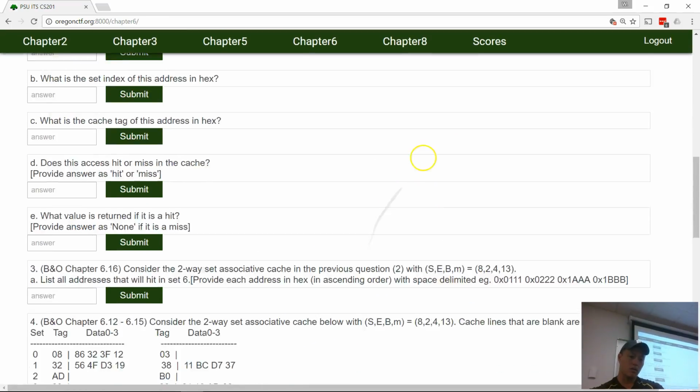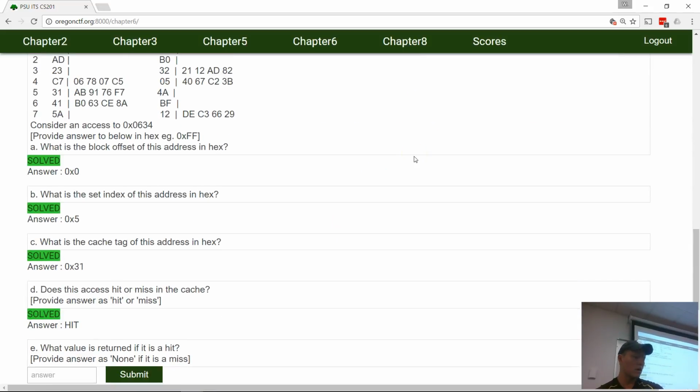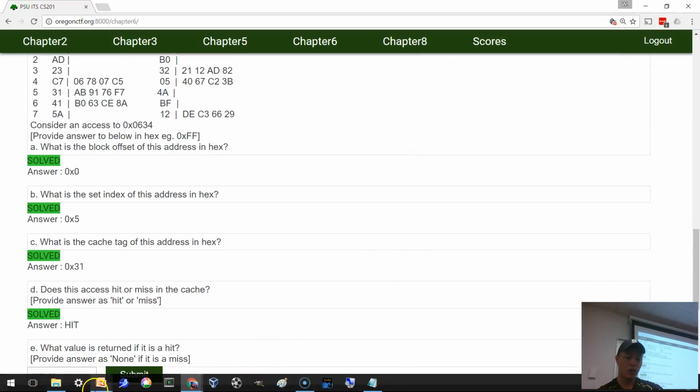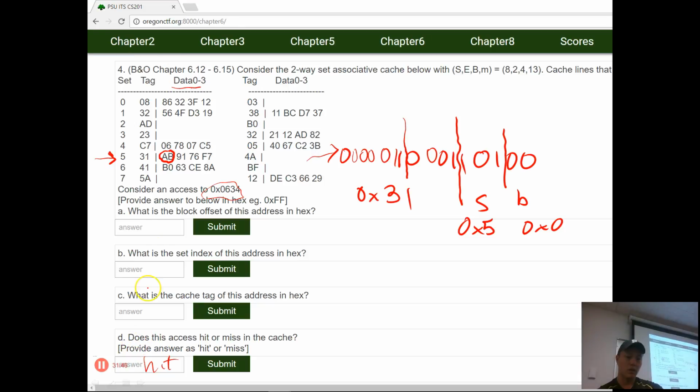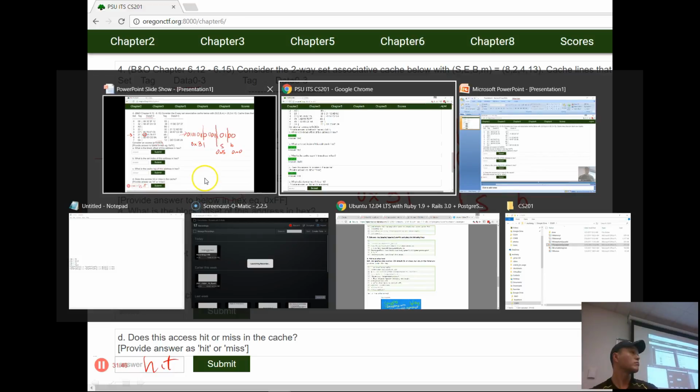How did we determine if it was hit or miss? Because when you look into the cache at set 5, set 5 had a tag that was 31, and there was data associated with it, so that's a hit. If you matched the tag but there was no data in there, that means it was invalid. Cache lines that are empty or invalid, that's what we would write as a miss. If there was no data there, then that's considered a miss.